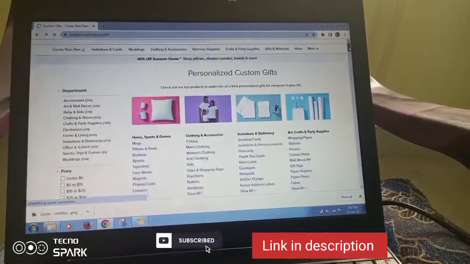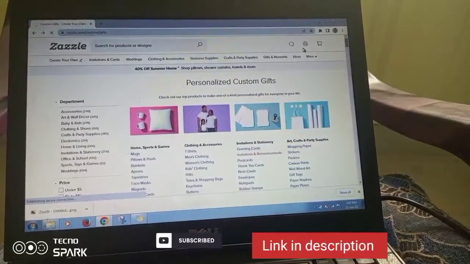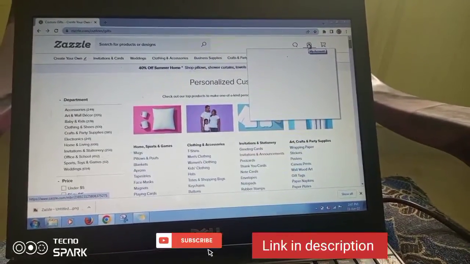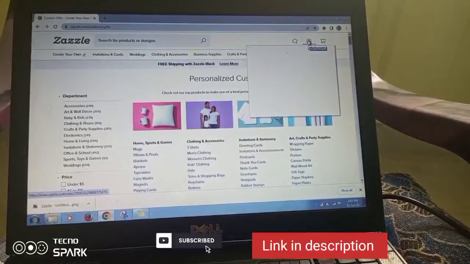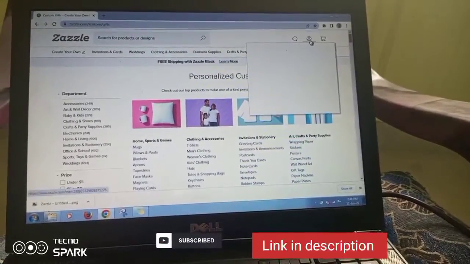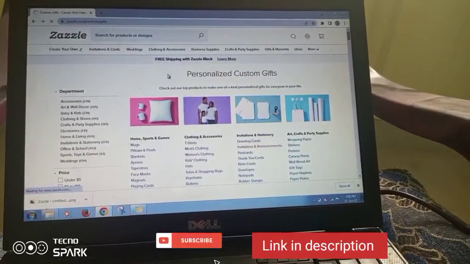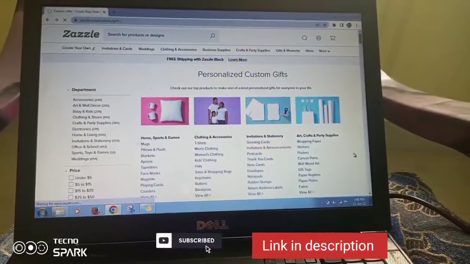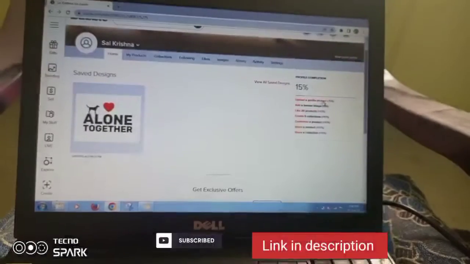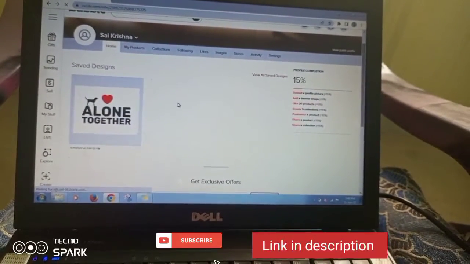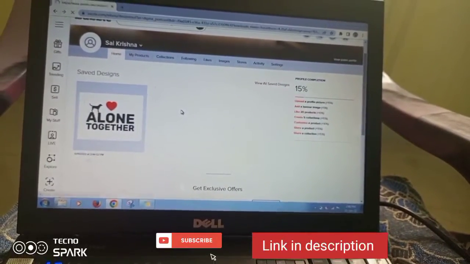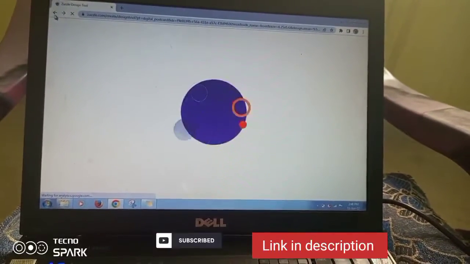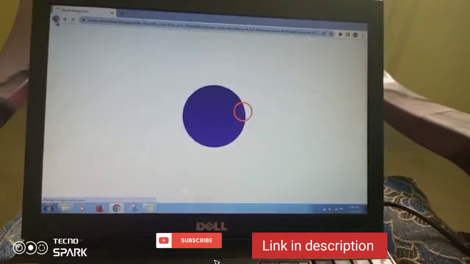You can see here logos, t-shirts, boards, everything is available. Zazzle is the most popular website where people love to purchase customized gifts. So by using Zazzle, you will create your free templates, and without investment you can easily sell them on this Zazzle website.